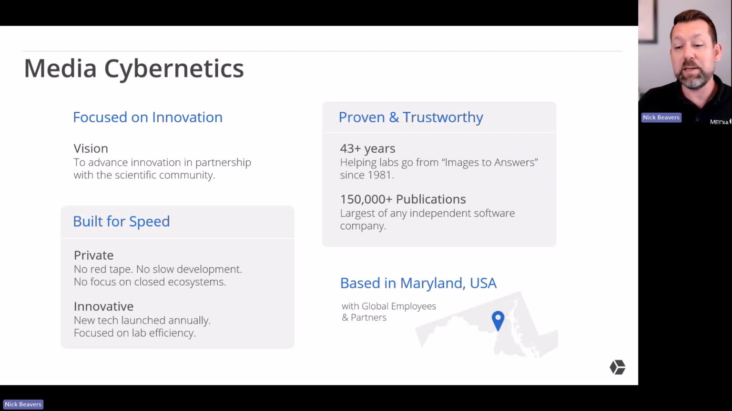Just a little bit more about us, we're based in Maryland in the United States, right between Washington, D.C. and the beautiful Chesapeake Bay. We have a wonderful group here in our headquarters, but we also work all around the globe. We have employees around the globe, and we also have a very large partner network. So no matter where you're located, we are able to get you in touch with somebody local. We have partners in every corner of the world so that you can work with Media Cybernetics and our products, and our partners are very well trained and capable and can really help get you what you need.